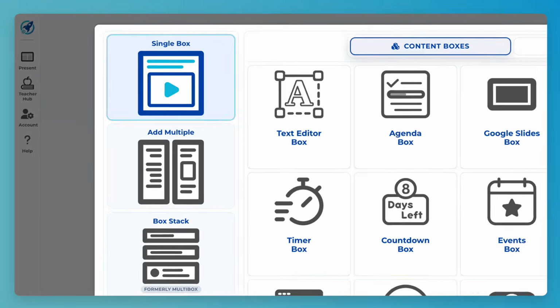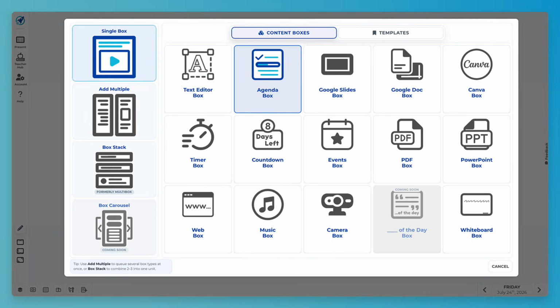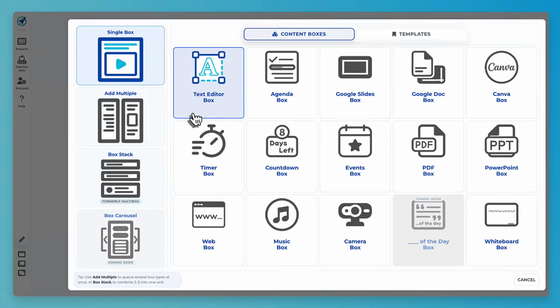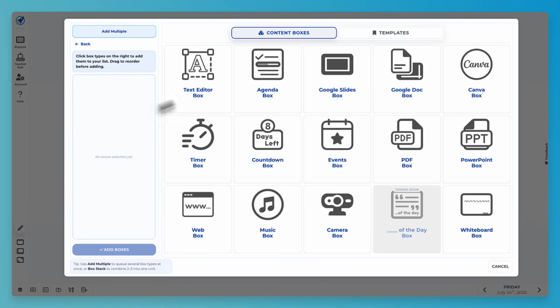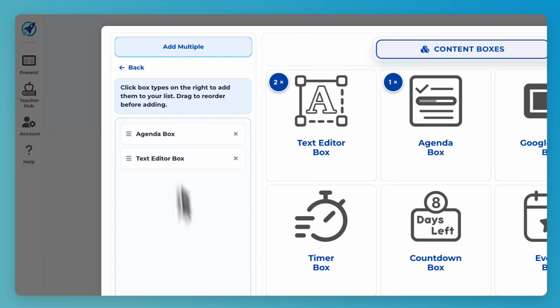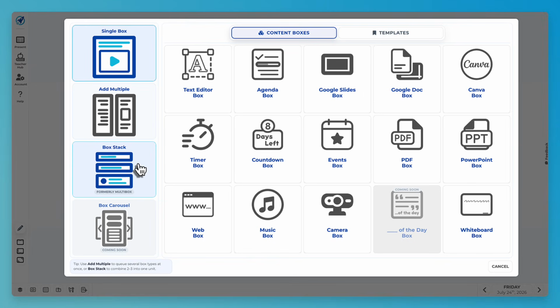Currently, we default to single box mode, which just means if you click on one of these, it's just going to add that box to the screen right away without any hesitation or anything. Add multiple allows you to add multiple boxes at once. So for example, if I'm going to want an agenda box and a text editor box, you can add these at the same time. And then a box stack just gives you 2 or 3 boxes stacked on top of each other.